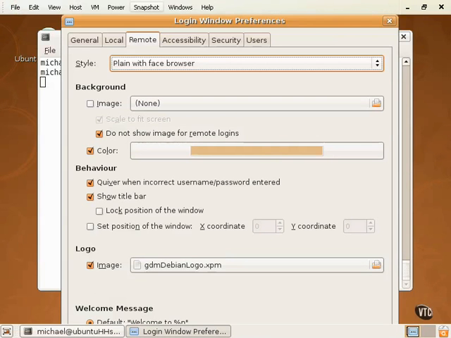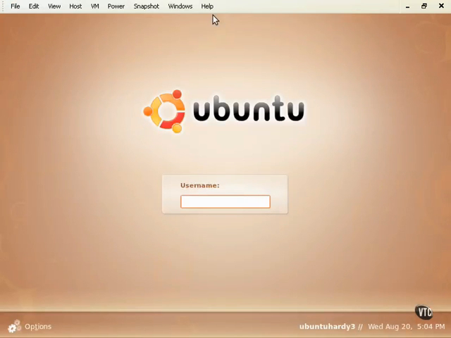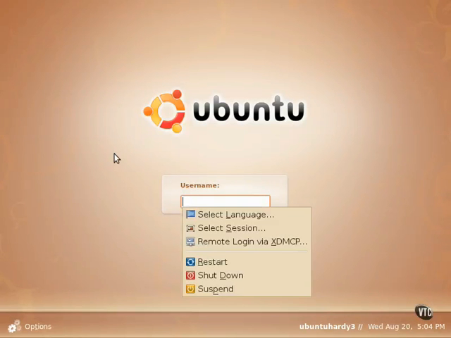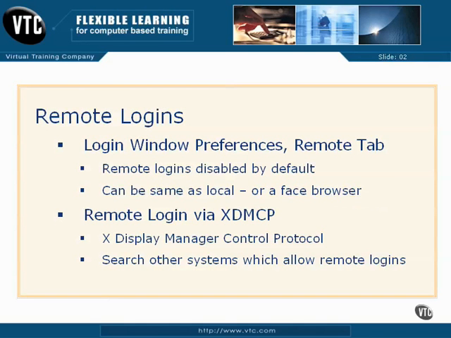Let's go to a regular display manager and open the login menu. I can do that by clicking Options or pressing F10. I select Remote Login via XDMCP, which stands for the X Display Manager Control Protocol.